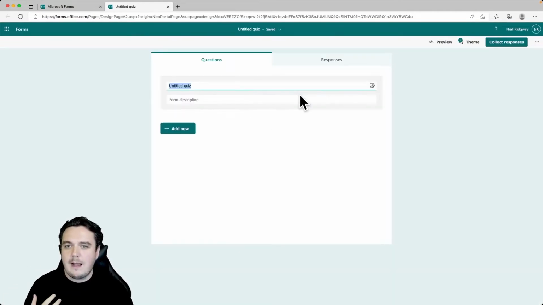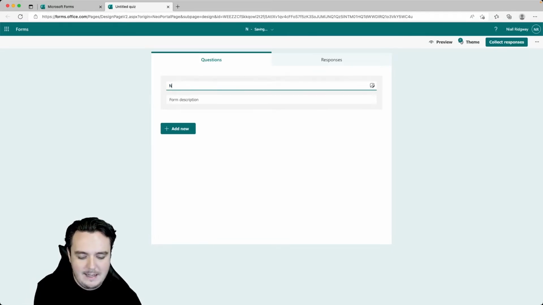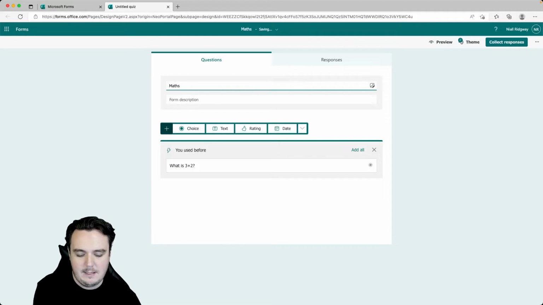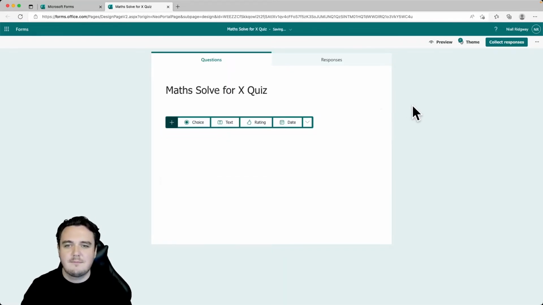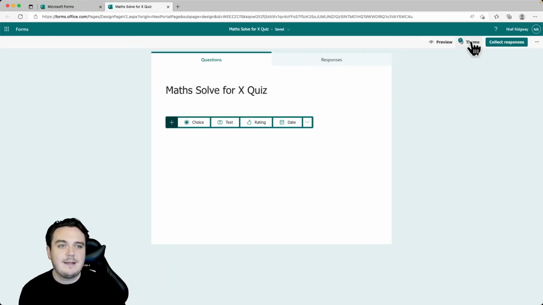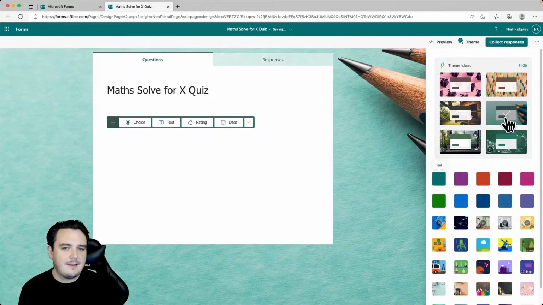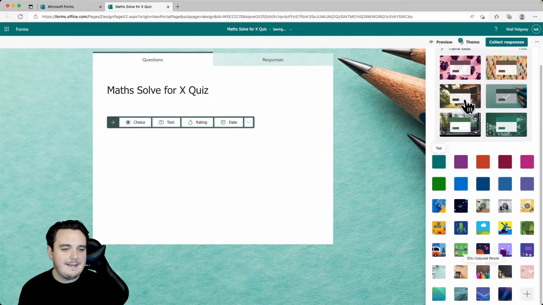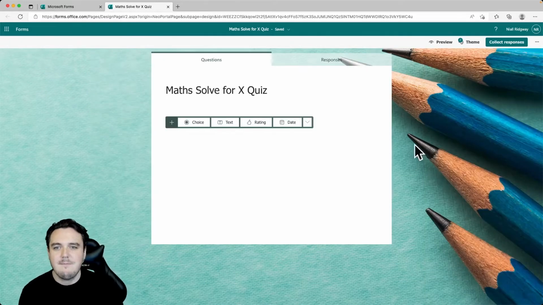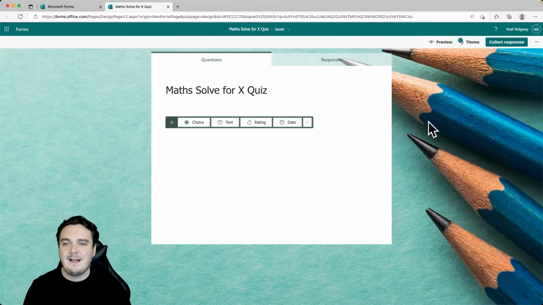Okay, so first of all, same as every time, we're going to give our quiz a name. So I'm going to call it Maths Solve for X Quiz. Okay, just something nice and simple for our first time starting off with the quiz. Next, we are going to add in our wee theme just so that it looks nice. I'm going to go for some theme ideas. I quite like the pencils there. That looks quite cool. I do like that. Let's go with the pencils. So there's our theme. Now it's starting to look a wee bit more like a quiz or a form that your students would typically answer.